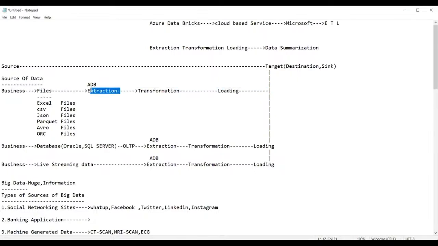Up to data extraction, they're using ADF. Further, for transformation and loading, they're using ADB in some projects. Okay.